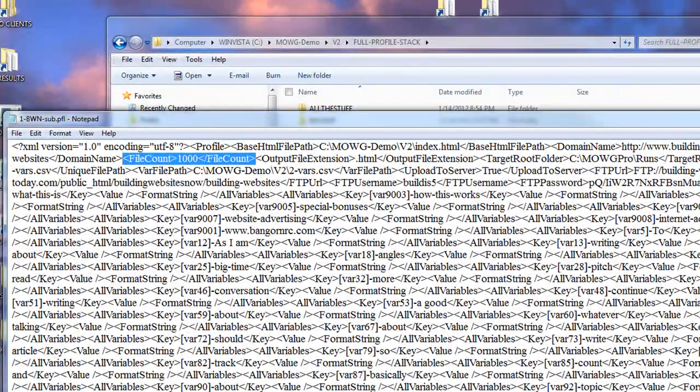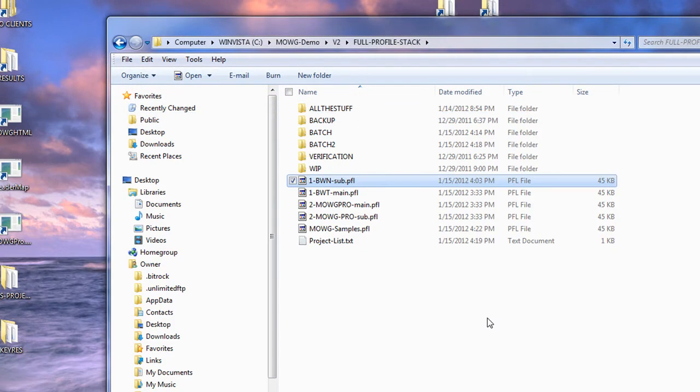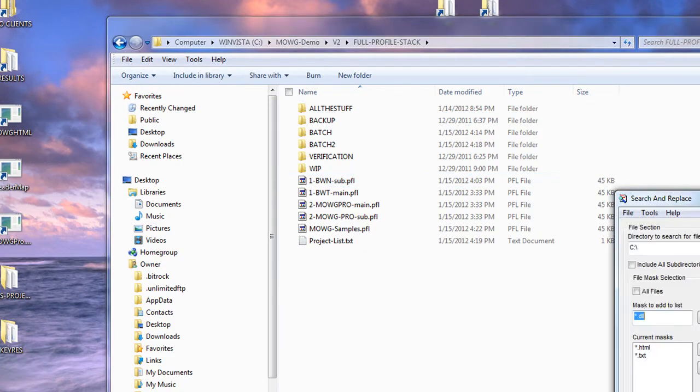I can see, what did I want to say? True, upload to server, true or false. Either with a capital T for true or a capital F for false. Okay? And you can just make a change and see what the name would be if you changed it, just to know. But all of that, I can just mess with all at once across all my profiles at once, right? So here's how we do it.